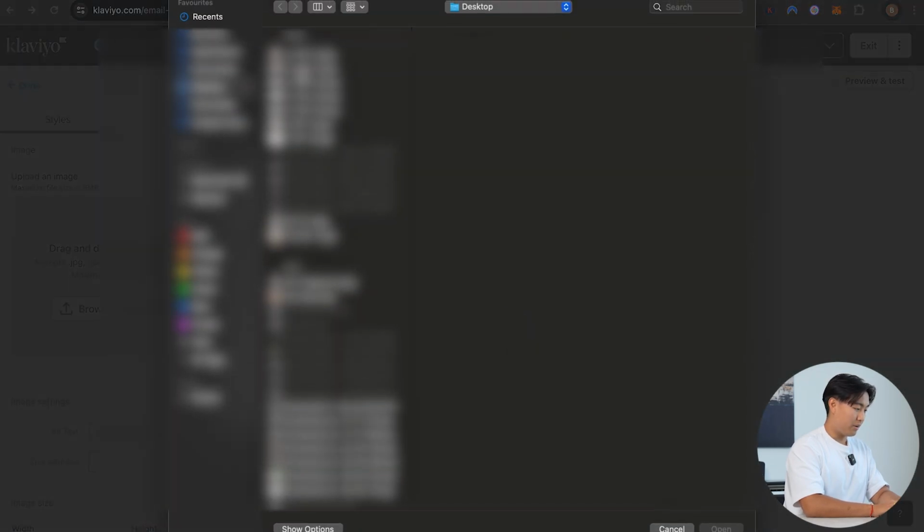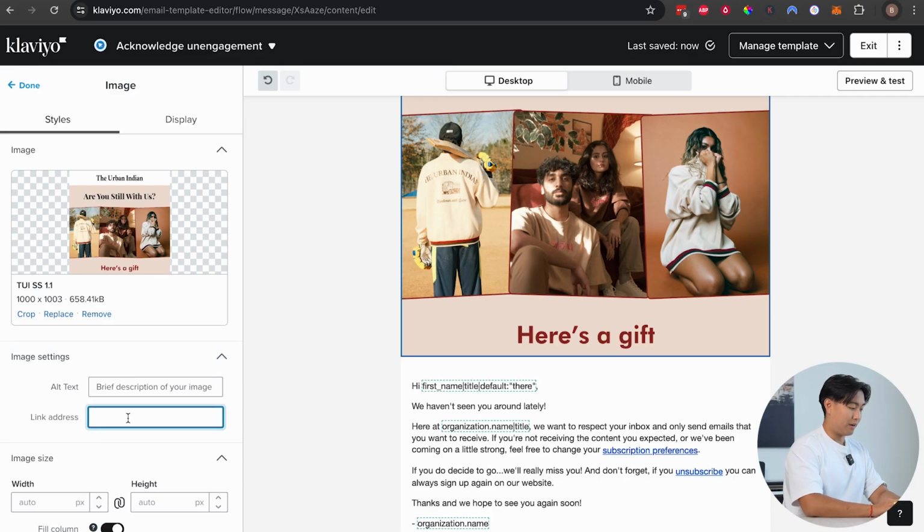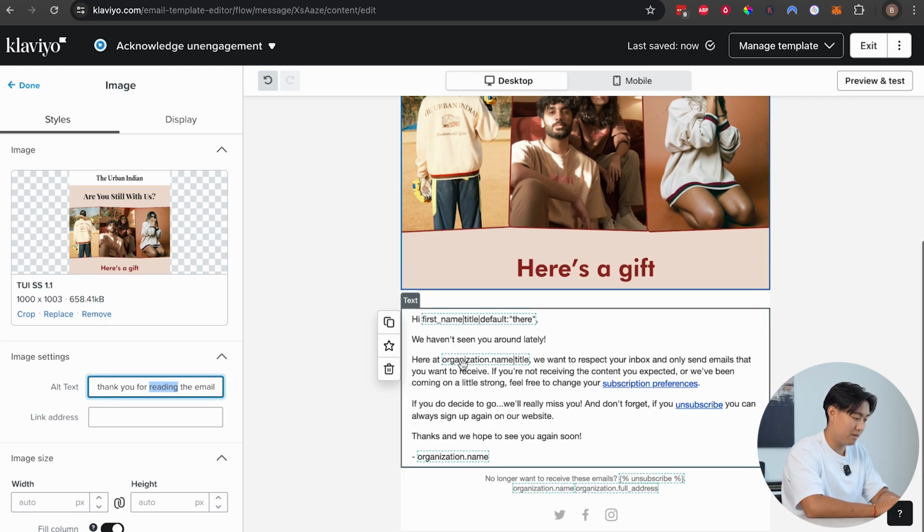But basically you're gonna wanna upload the image, click TUI sunset 1.1, boom. And then you're gonna add the link address of the actual website, and add some alt text, which is something like, here's a gift for you. Thank you for reading the email, something along those lines. It doesn't really matter, honestly. The alt text is just good deliverability practice to have in the actual email content itself.